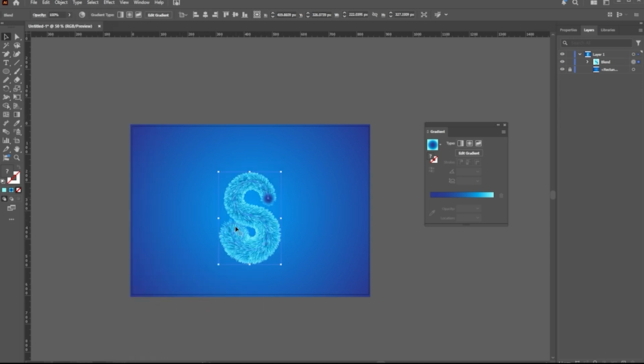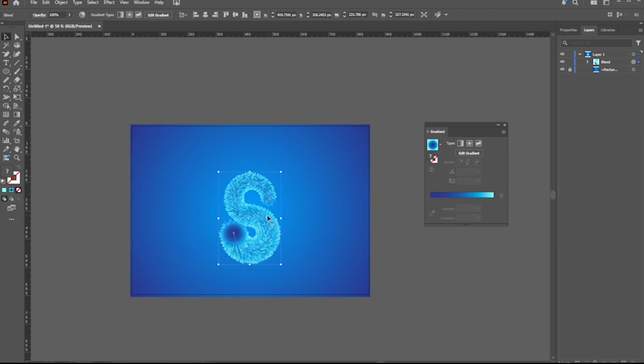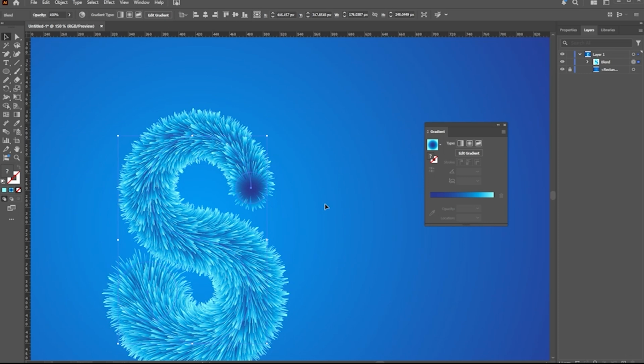Now you are saying, I want these points to be swapped. Navigate to the object menu, select blend, and click reverse front to back to swap the points. Now I press Ctrl Z.